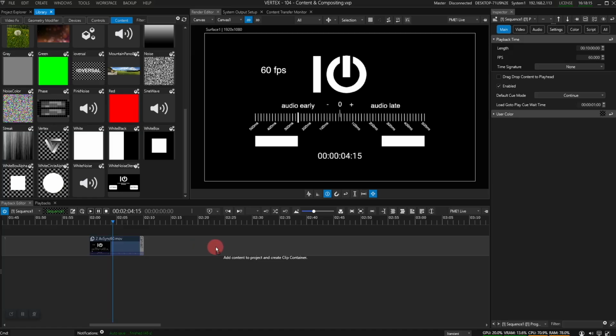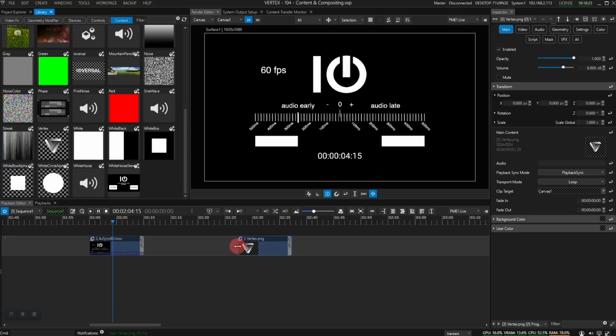And in doing so, VERTEX automatically combines 3 actions into one stroke, namely importing content, creating a clip container, and positioning it onto the timeline. Along the same lines is the following workflow. I'm going to zoom out a little.